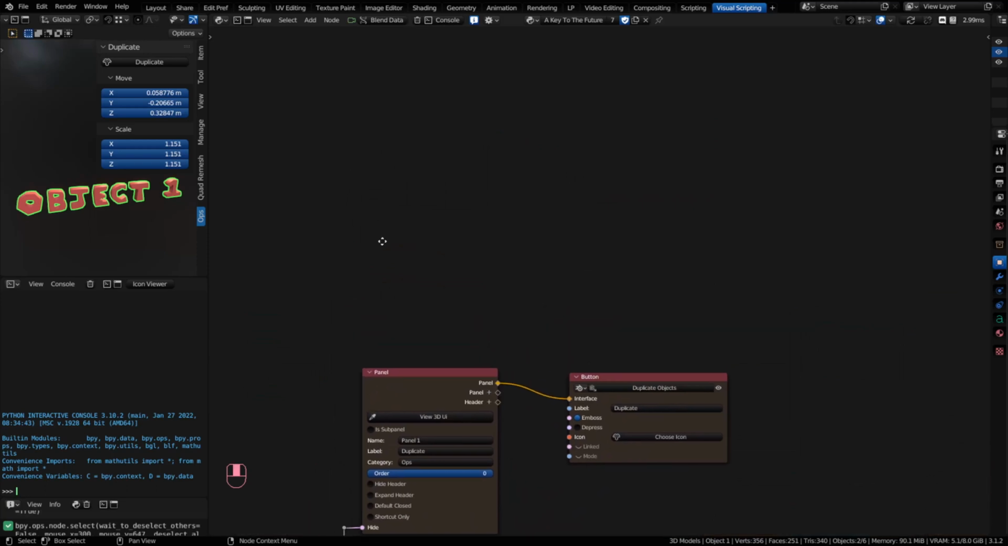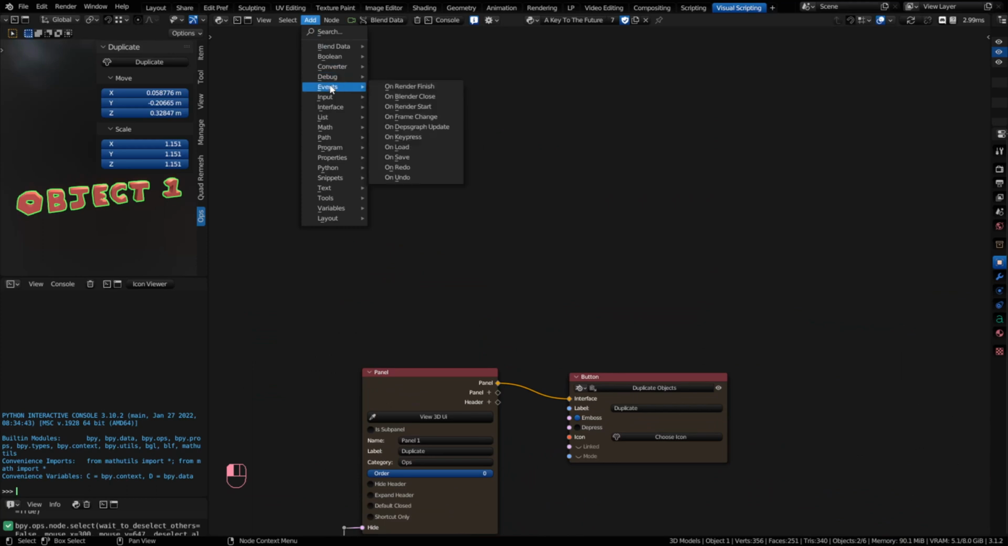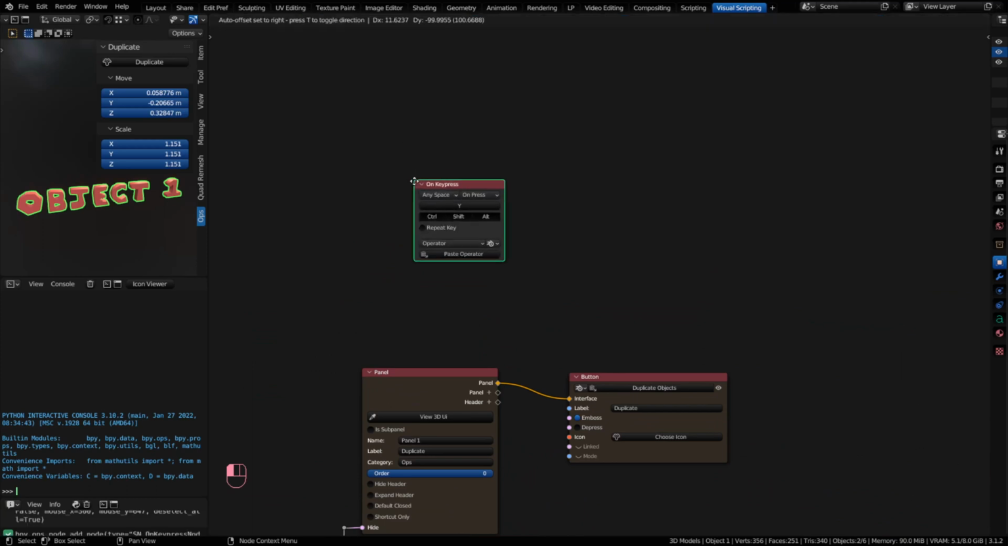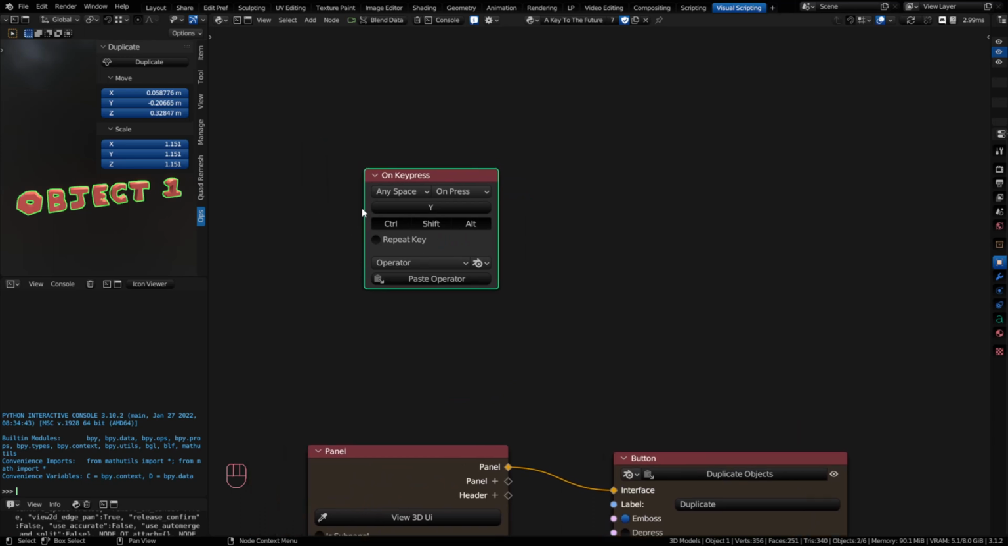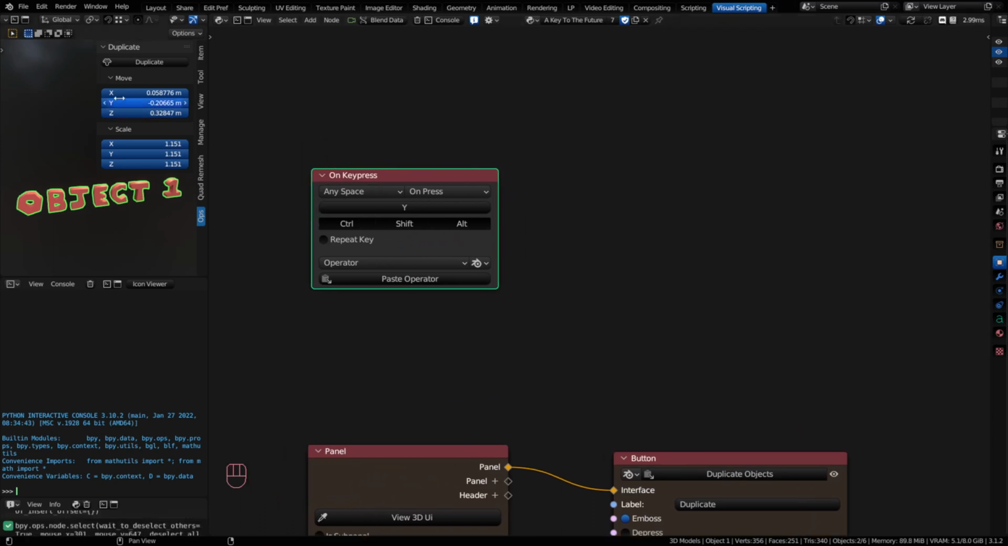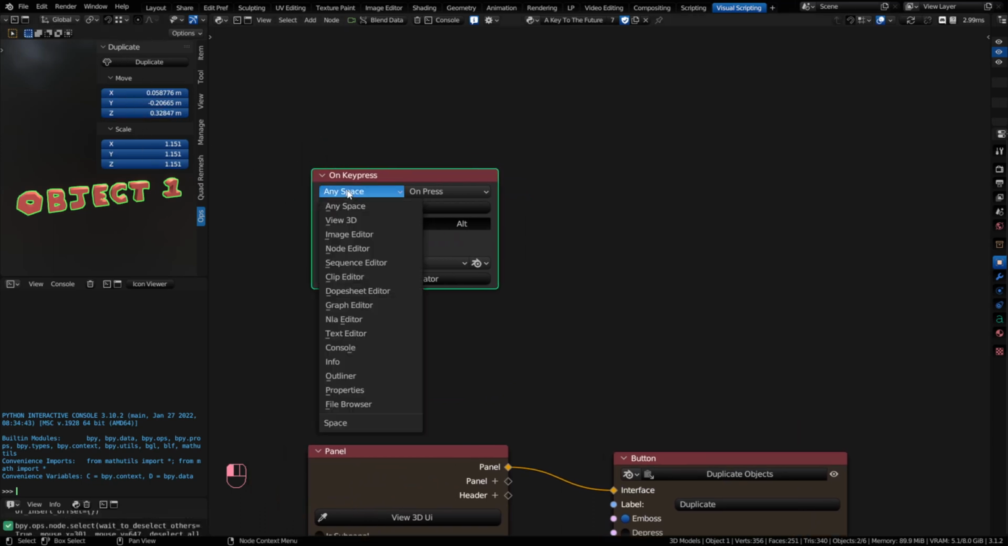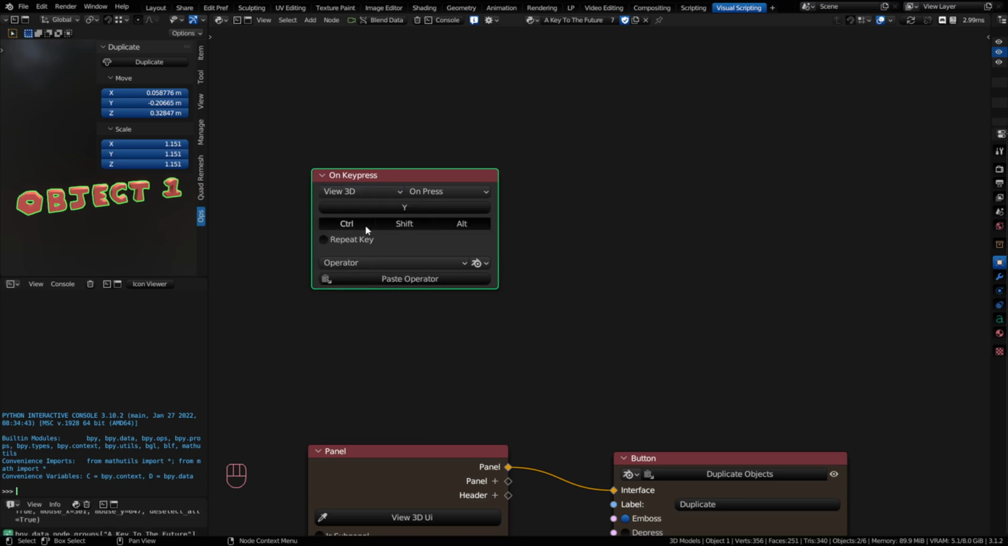So let's go ahead and just move up here a little bit and go to your add menu. And we're looking for the events section. And in here, you want to grab your on key press node. Now, since this panel lives in the 3D view, I'm going to click the any space and make sure I only have it tied to view 3D. That way, if my mouse is somewhere else and I click my key, it's not going to pop up that panel because the operations deal with stuff going on in the 3D view.